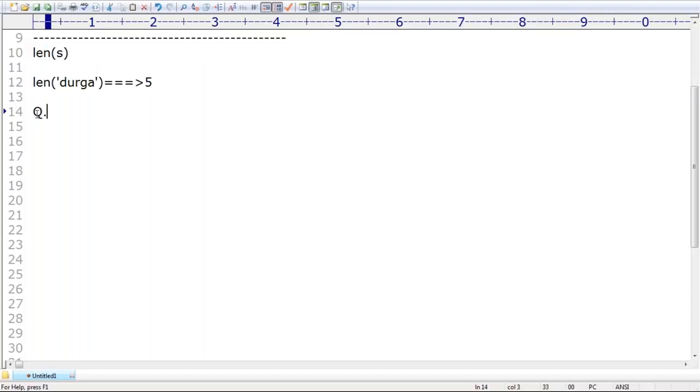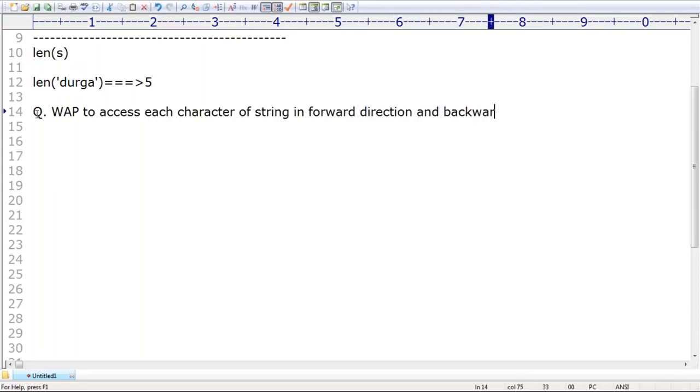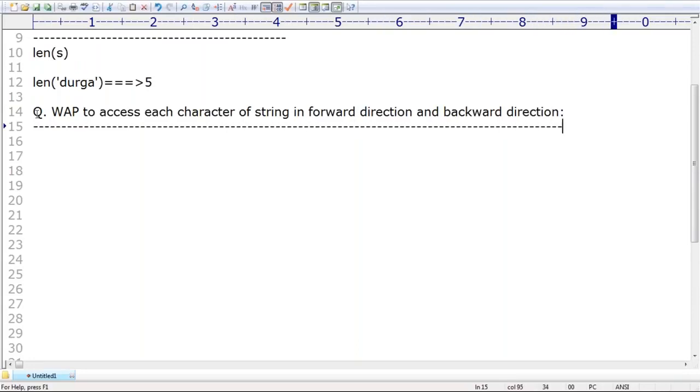Now I have one small requirement. Write a program to access each character of a string in the forward direction and the backward direction. I want to print in the forward direction and the backward direction. Very easy by using the slice operator.